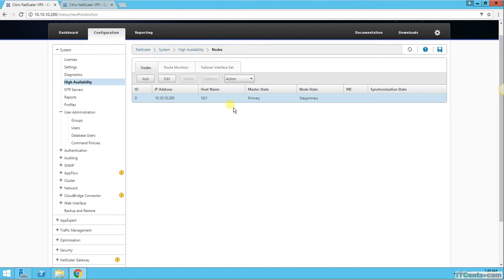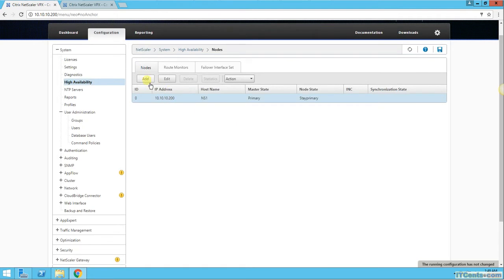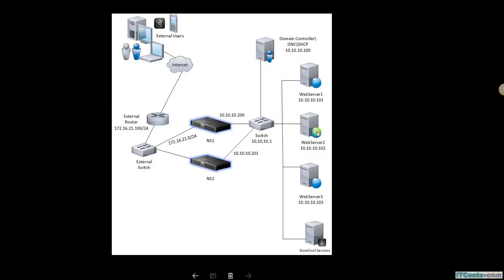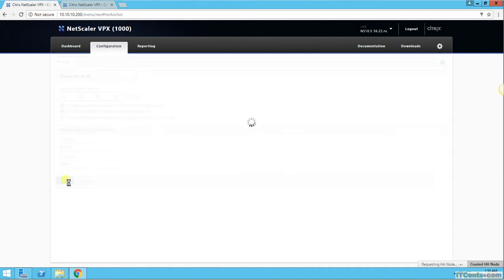So now, once we do that, we save the configuration already. Okay, and go to add and create an HA node. Remote node IP address, that's the NS IP or NetScaler IP address. And as per the lab, it's 201. So 201, and username nsroot, password nsroot, create.